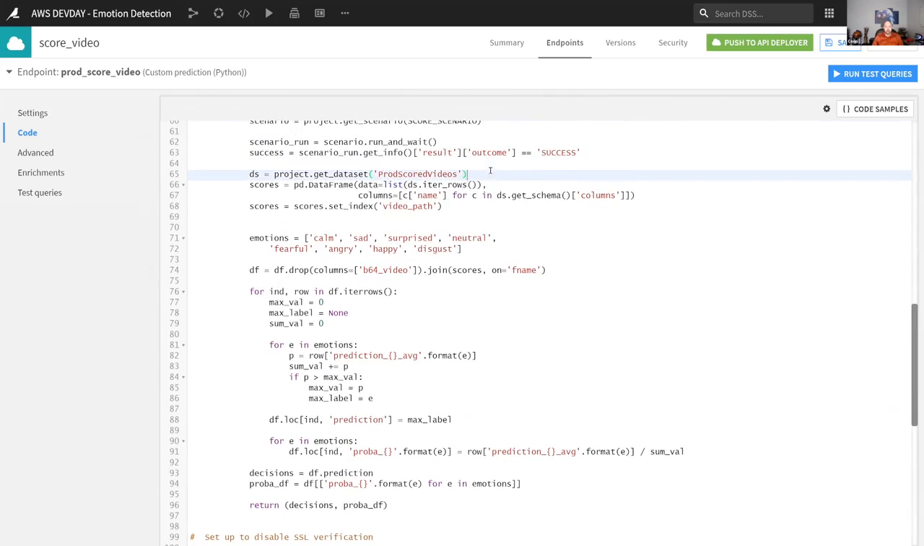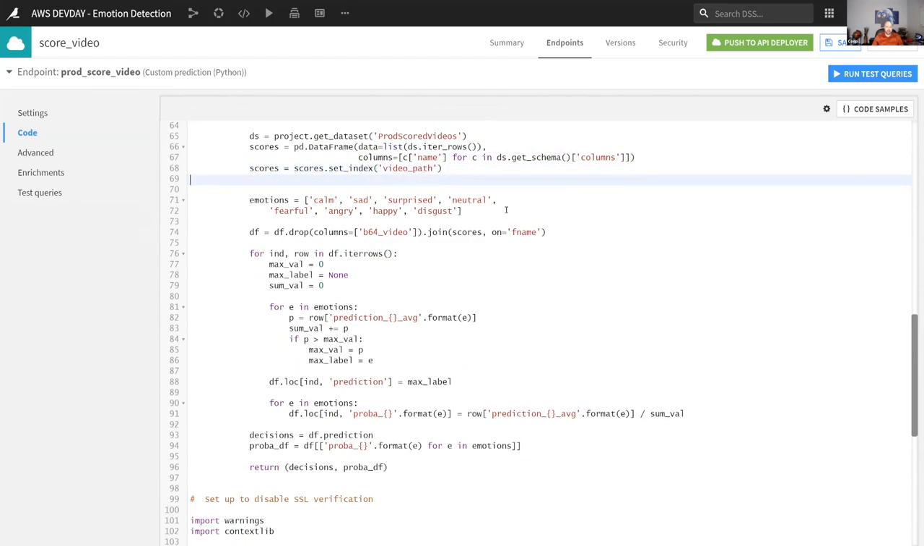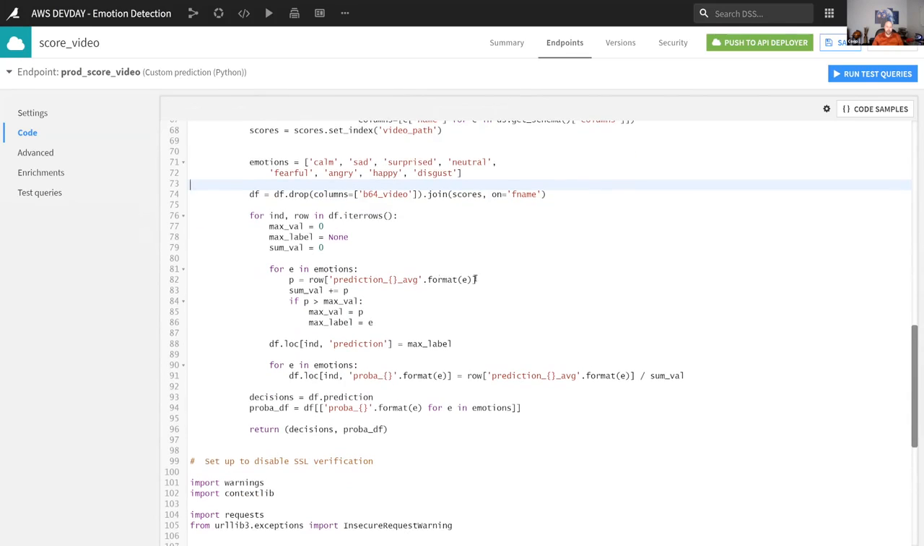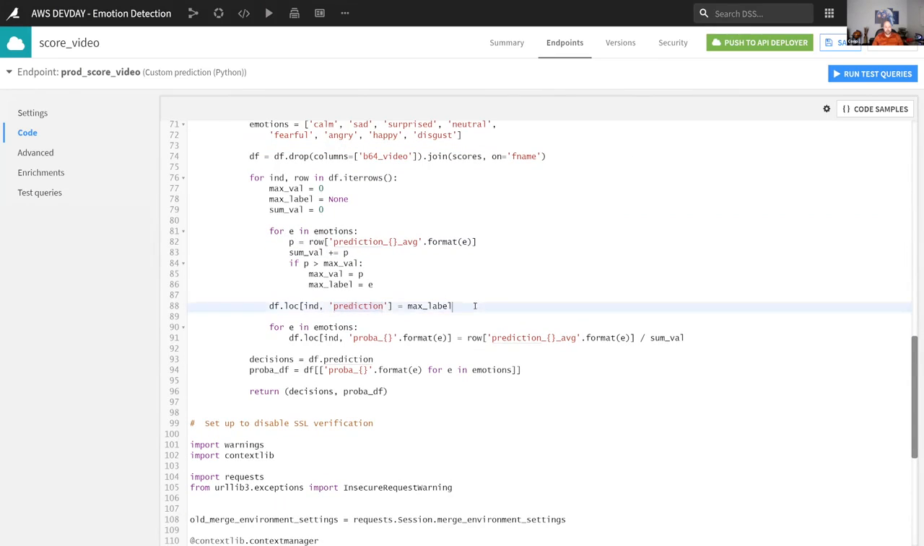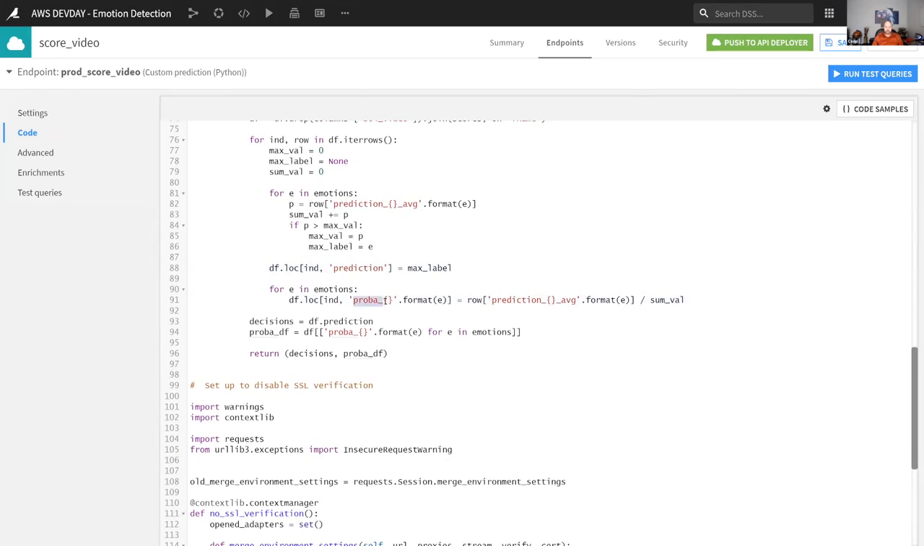I probably should. Once it's run, I get the data set from the scored videos, and I make a data frame out of that, where I have the name of all of these predictions. I have the video path. I take my emotions. I rearrange this data frame to add the emotion value to the data frame. So I'm adding a column for each emotion prediction average. I then add a column to indicate the overall prediction. And I rename my columns so that they're in the proper format, because Dataiku expects this proba underscore label format to show the raw probabilities. And I return my decisions and probabilities.